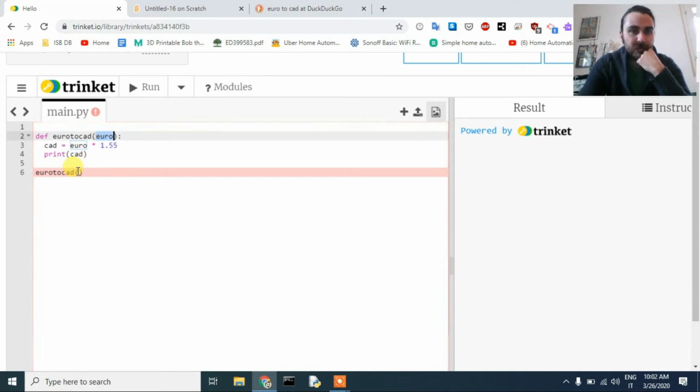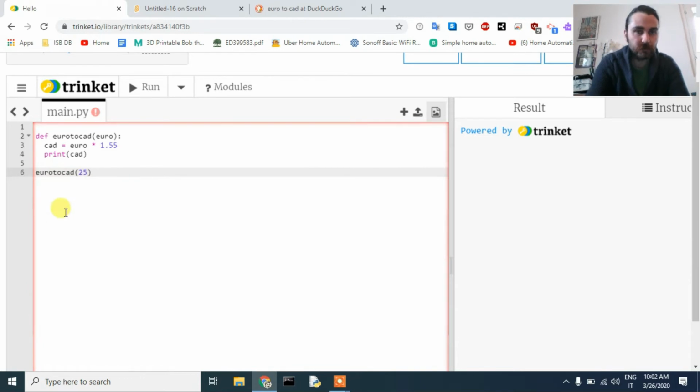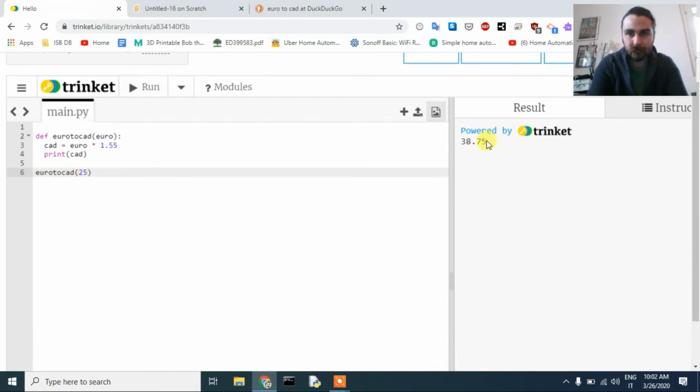Okay, so let's give it an argument. What did we say before? Let's say I have 25 euros. So euro to CAD, euro is 25. If I run this now, it prints out automatically for me how many Canadian dollars that would be. 38.75. Right? And now we can even do this another way, making other variables on top.